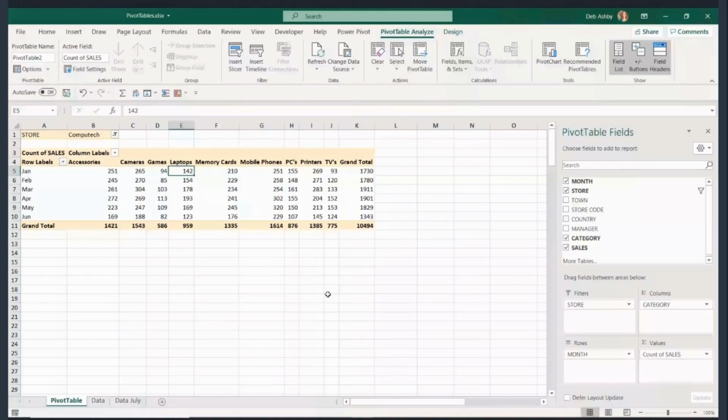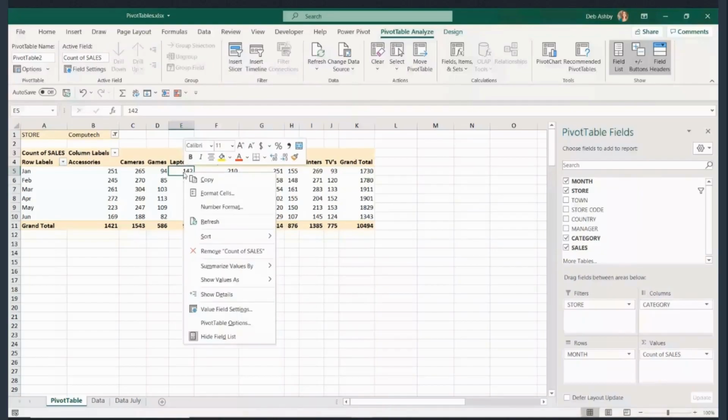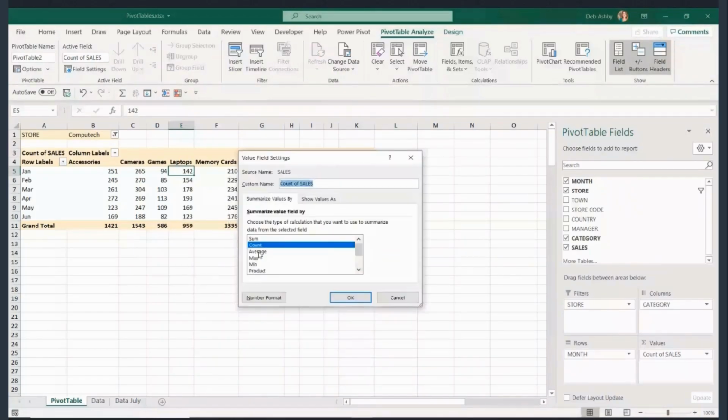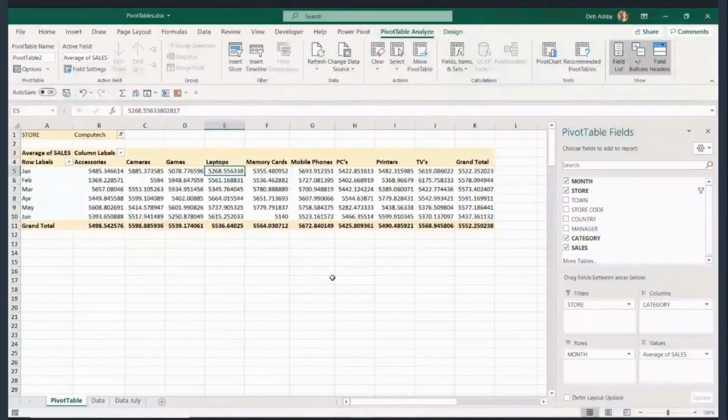What about if I want to do something different and see the average sales each month? Well, I can do pretty much the same thing, but I'm going to show you a different way of getting to that value field settings screen. Instead of going down here, you can just right-click in your data and you have a value field settings option in the contextual menu. It's going to take us to that same screen. I can choose average, click on OK, and it now gives me averages instead of sum and instead of count. Okay, so reasonably straightforward.